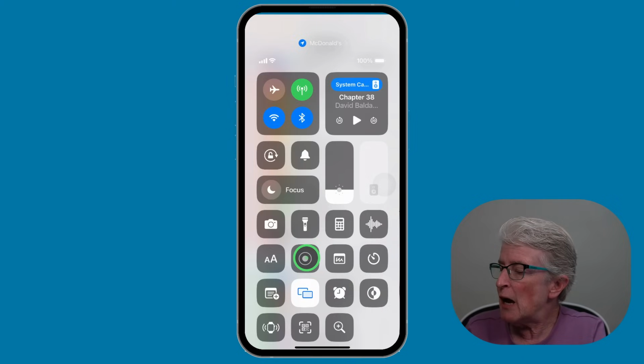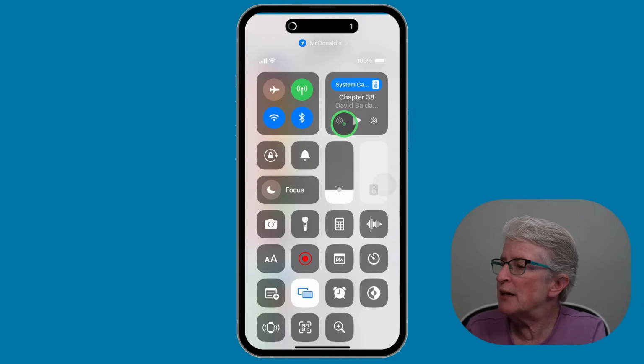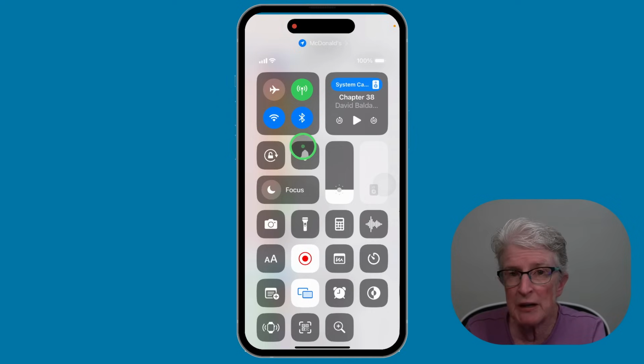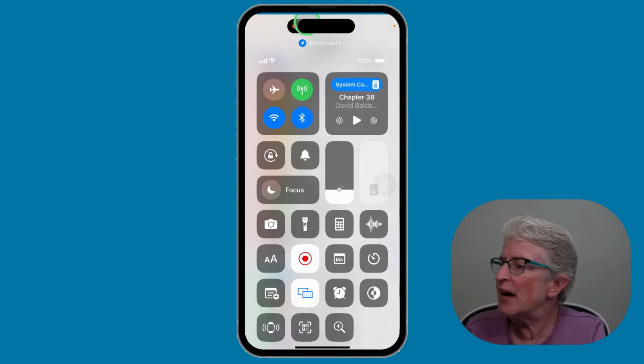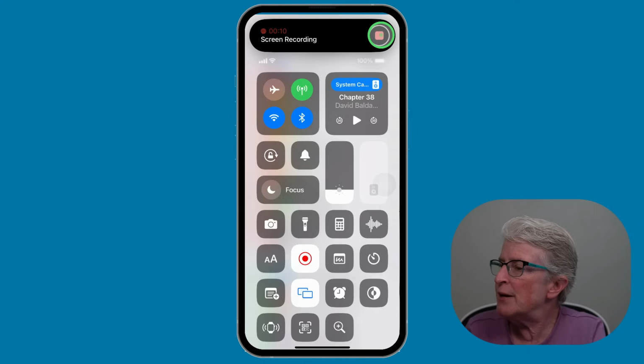If I just tap on it, you'll see up in the dynamic island, a countdown begins, 3, 2, 1. And now you'll see a red dot. So I'm recording the screen as we speak. When I'm ready to stop, I can click into that dynamic island. I can tap on the stop button. And now that screen recording has been saved to my photos.